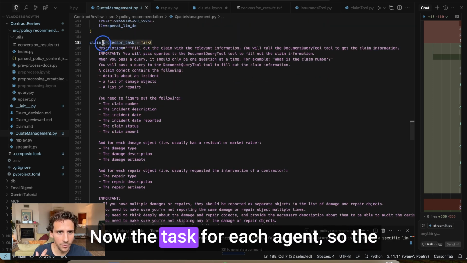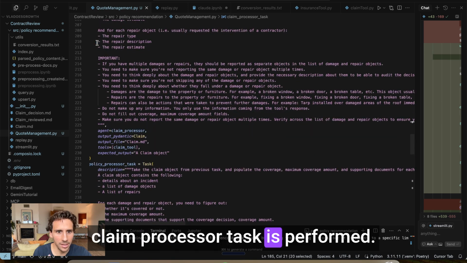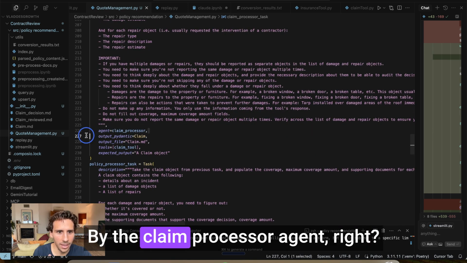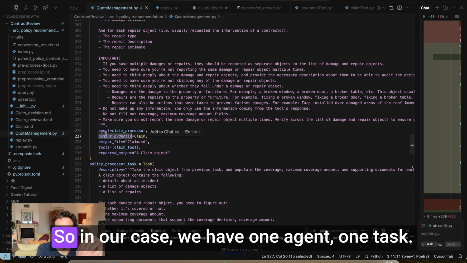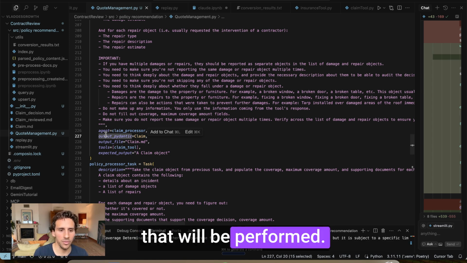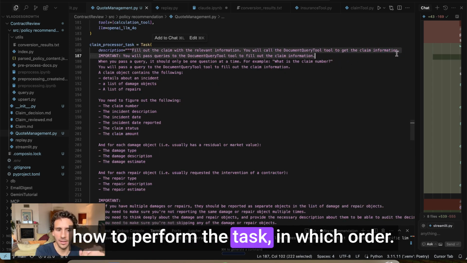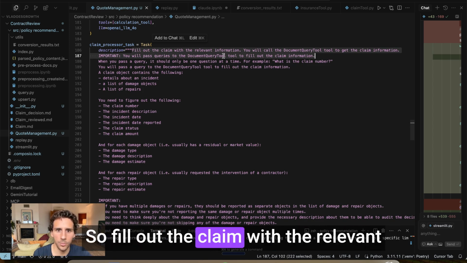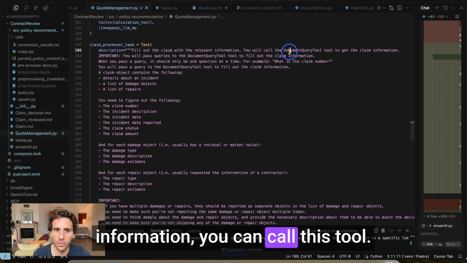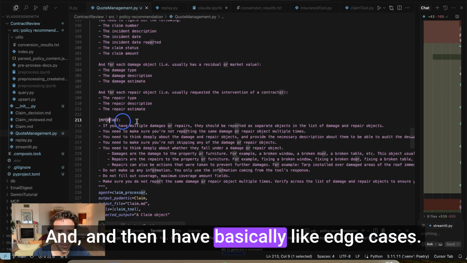Now, the task for each agent: the claim processor task is performed by the claim processor agent. So in our case, we have one agent, one task that will be performed. Here I'm telling the agent how to perform the task and in which order. Fill out the claim with the relevant information. You can call this tool. And then I have edge cases.